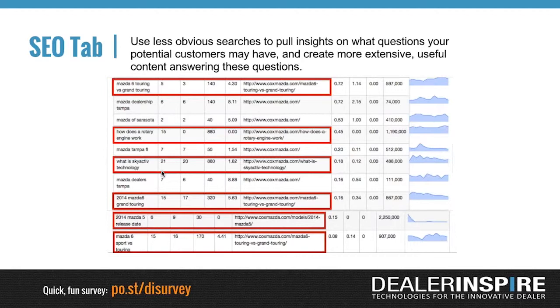So what if I create some content, or revamp the content on this page, targeting that phrase, how does a rotary engine work, so that it's current and up to date, to basically give an answer to how a rotary engine works, but also to have a disclaimer. Mazda used to be a company that used rotary engines a lot. They don't a whole lot anymore because it was replaced with SkyActiv technology.